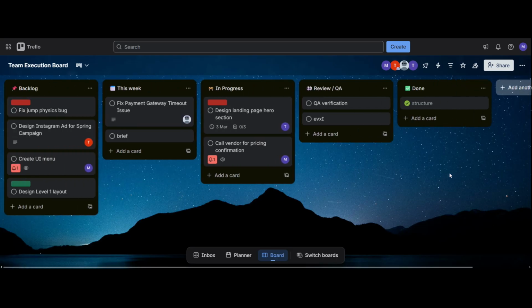Now that you're inside the correct board, choose the specific list where you want to add your new card. Lists might be named things like To Do, In Progress, Completed, Content Ideas, or anything else depending on how your workflow is set up. At the bottom of the list, click on Add a Card. A text field will immediately appear. Next, type in the name of your card.